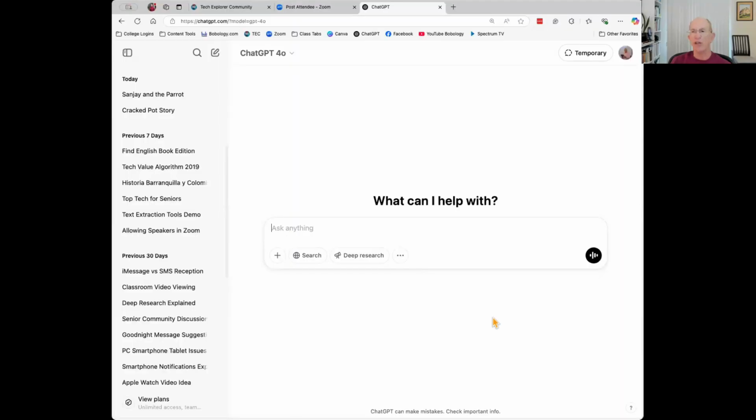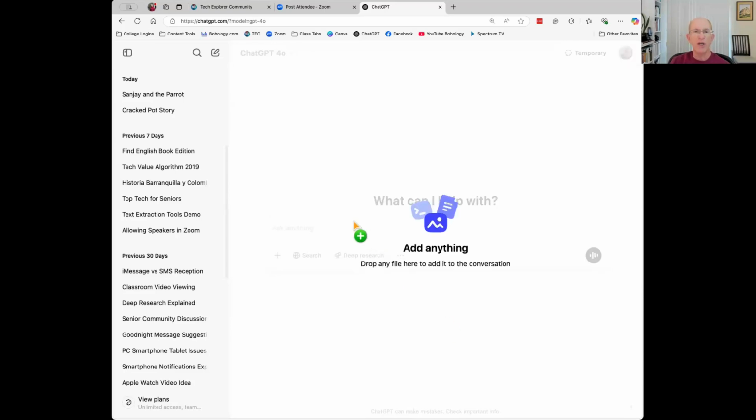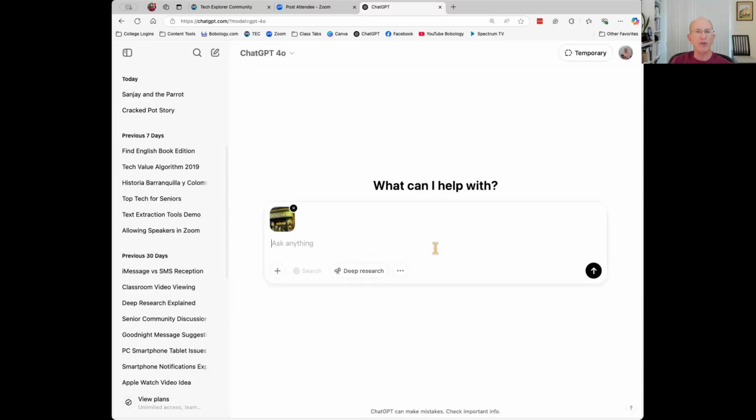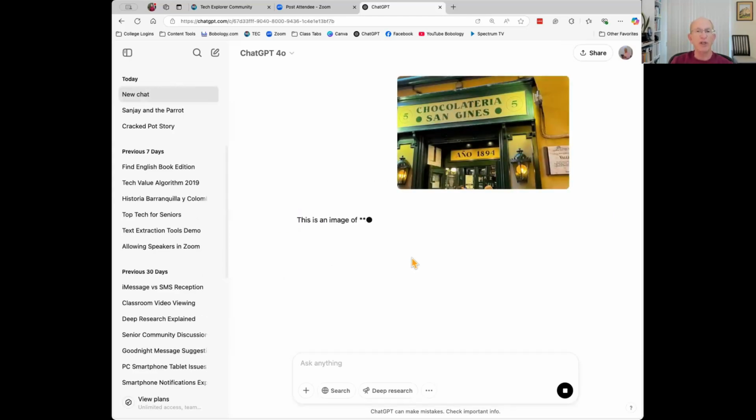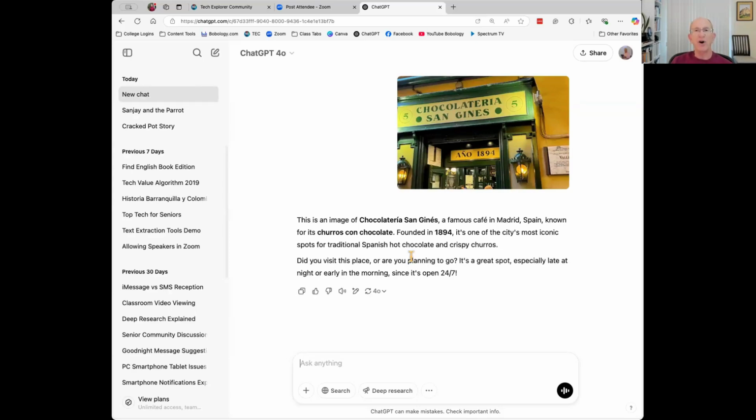Let's take a look at ChatGPT here just for fun. Let me share my screen. I'm going to just drag some images into ChatGPT. I got this one of a storefront that I took. And this is a chocolate store in Madrid. It actually figured it out already. So one of the things about ChatGPT and AI is that it has great capability to recognize things that are in an image to tell you what it is.